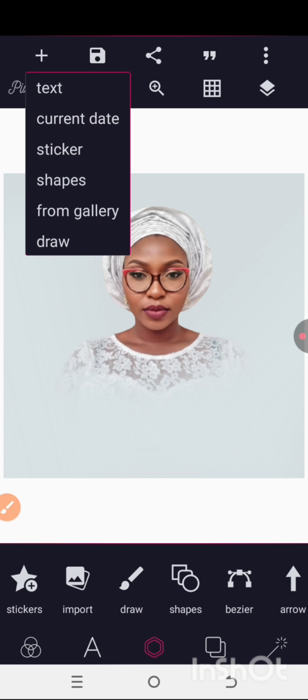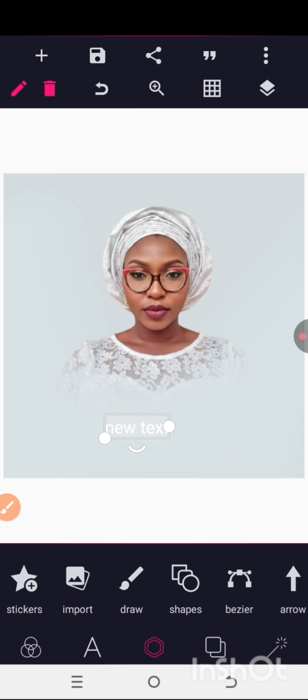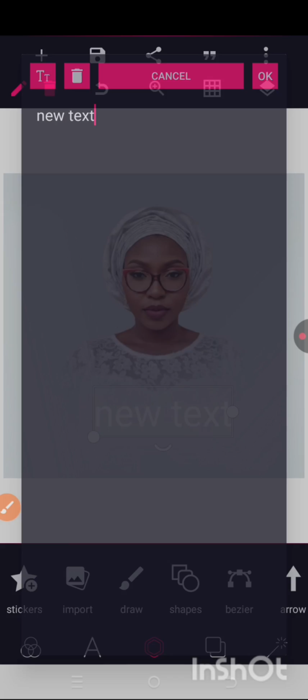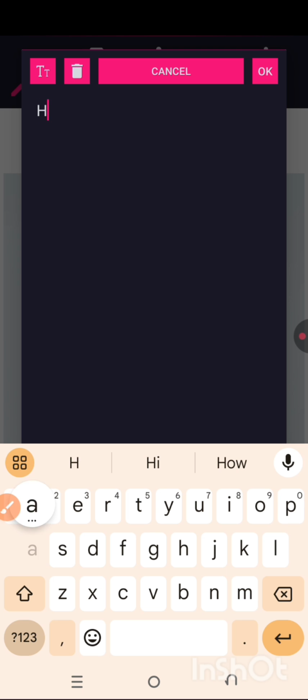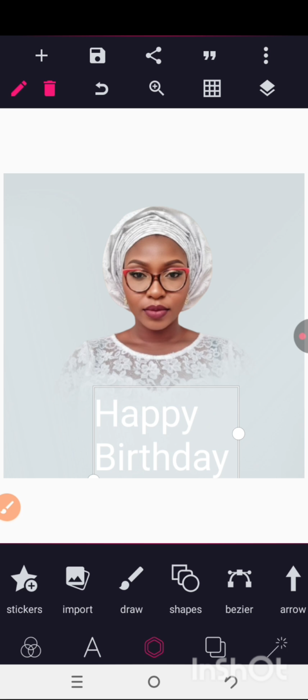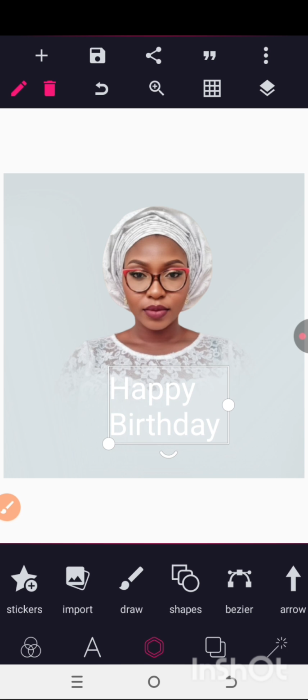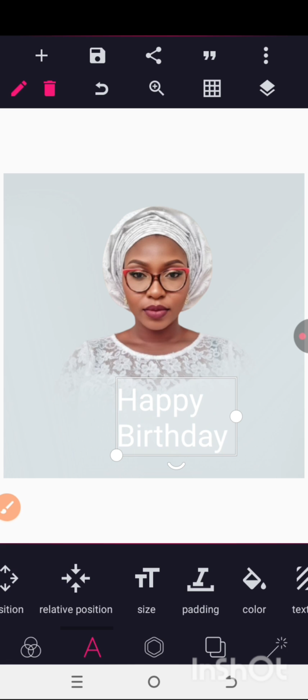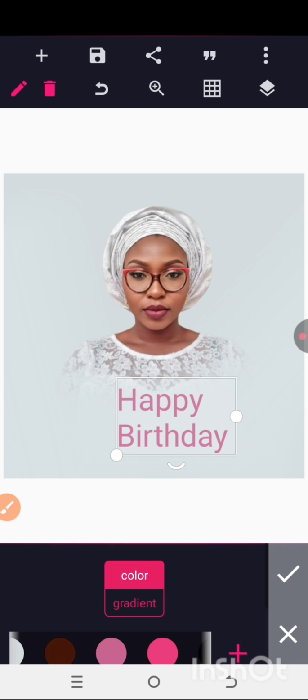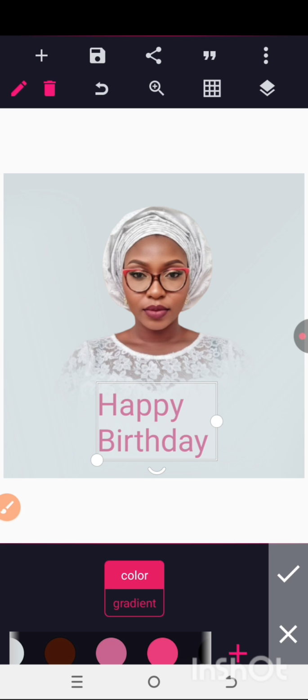You can pick your text and just write your happy birthday. Maybe you want to write happy birthday, happy birthday. Whichever way you want to do it. So if you change the color of this text now, you'll be having something beautiful. So you can see. That's what I want to explain to you guys. Thank you very much.